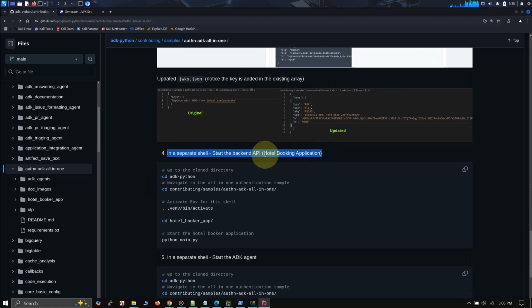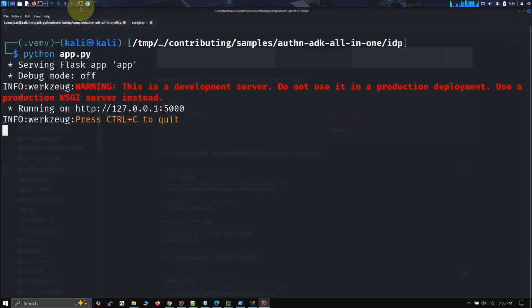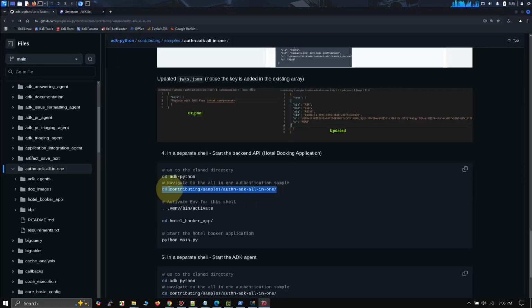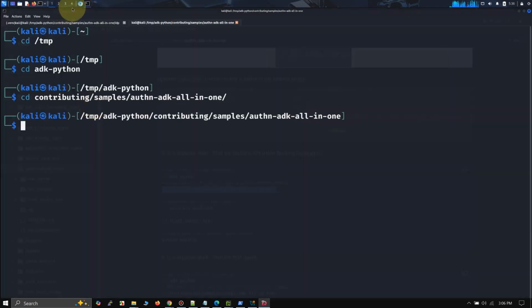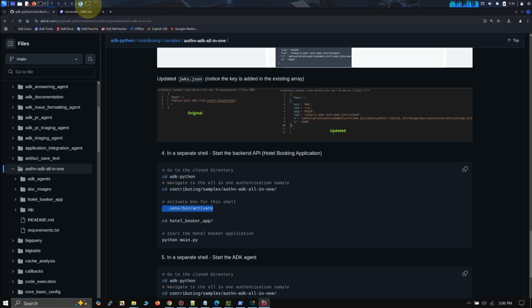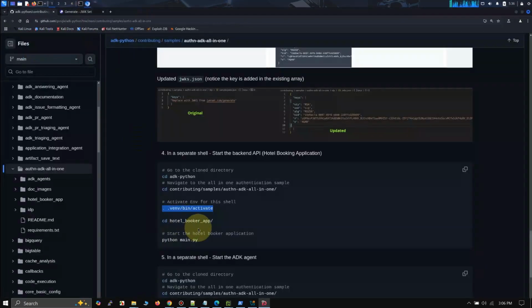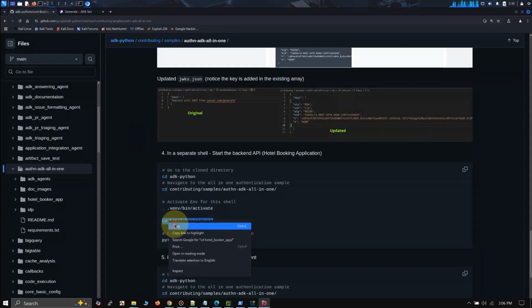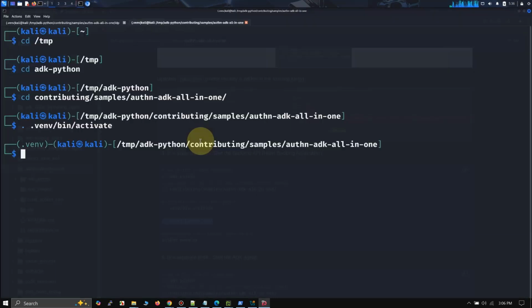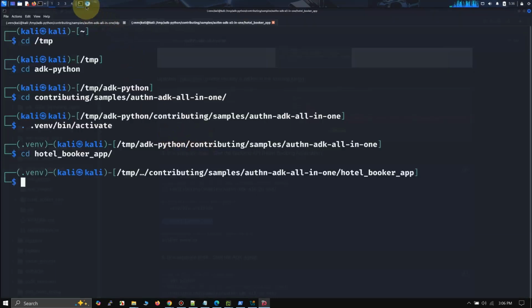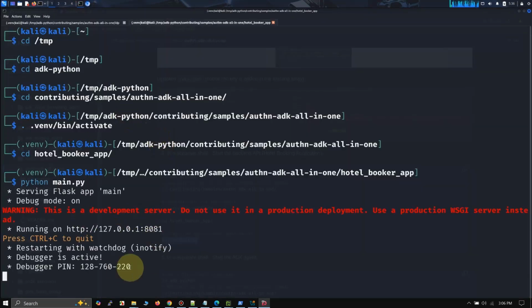Alright, now again in a separate shell, let's go ahead and run our hotel booking application itself. Activating the environment that we had previously created. We don't have to download dependencies every time. That was one time only. Let's go to the appropriate directory and start our hotel booking application backend. Alright, so that's running as well.